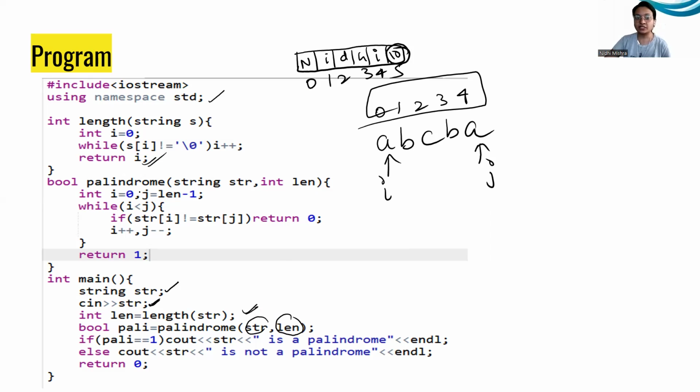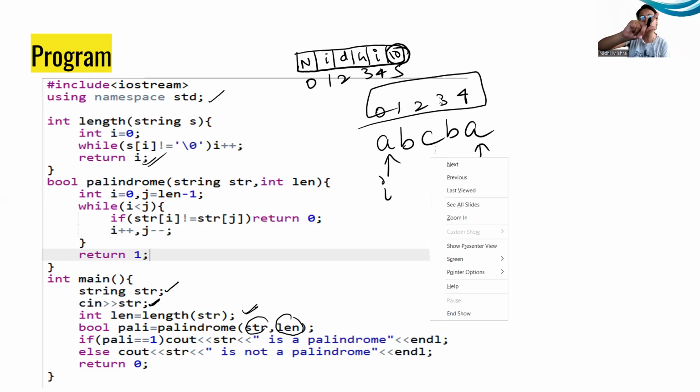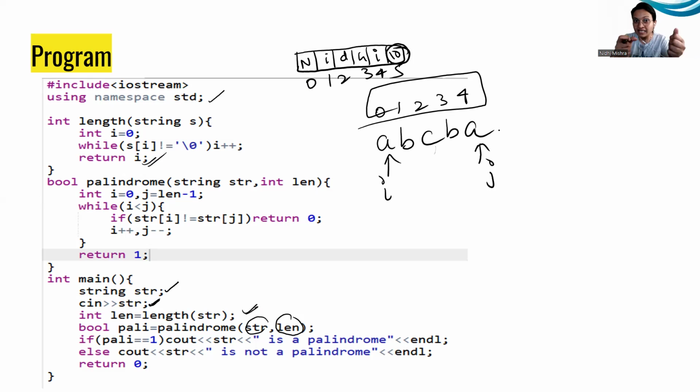Okay, yes. While i is less than j, because I am comparing two characters. To compare, I should have at least two characters. So i should be less than j. When i equals j, I am having just one character. While i is less than j, if string of i is not equal to string of j, means these are not same, so this is not a palindrome. Just return 0.